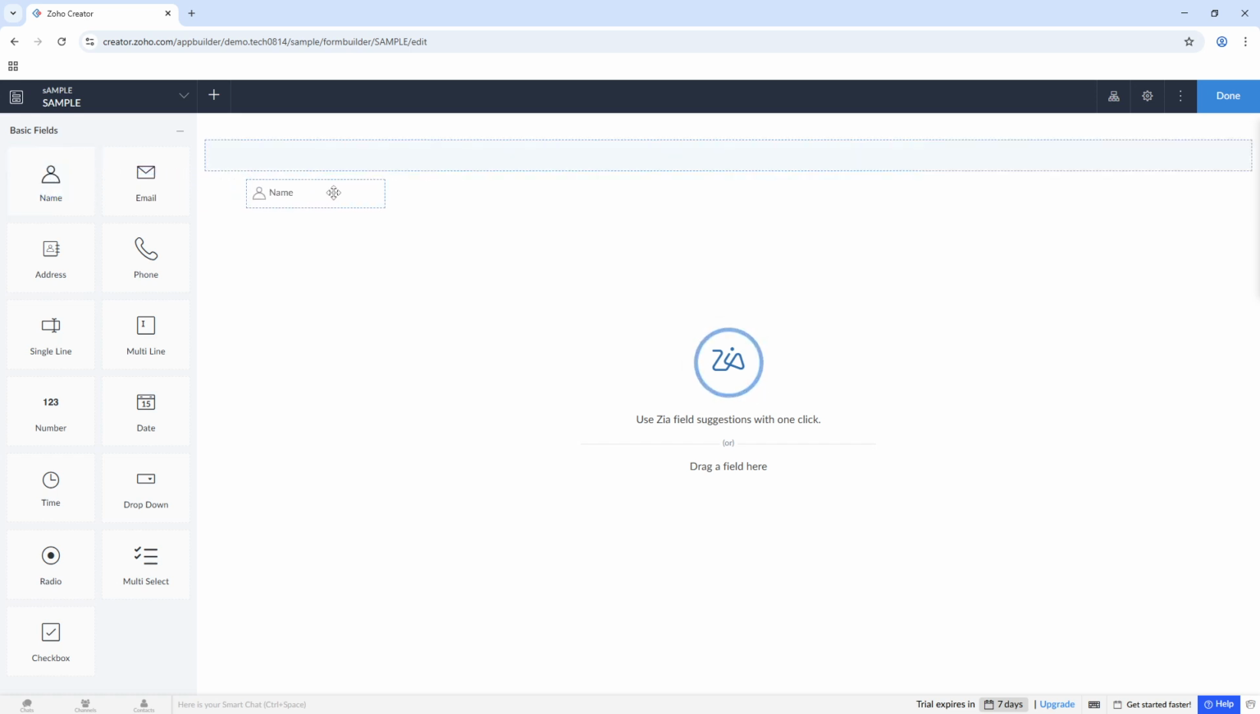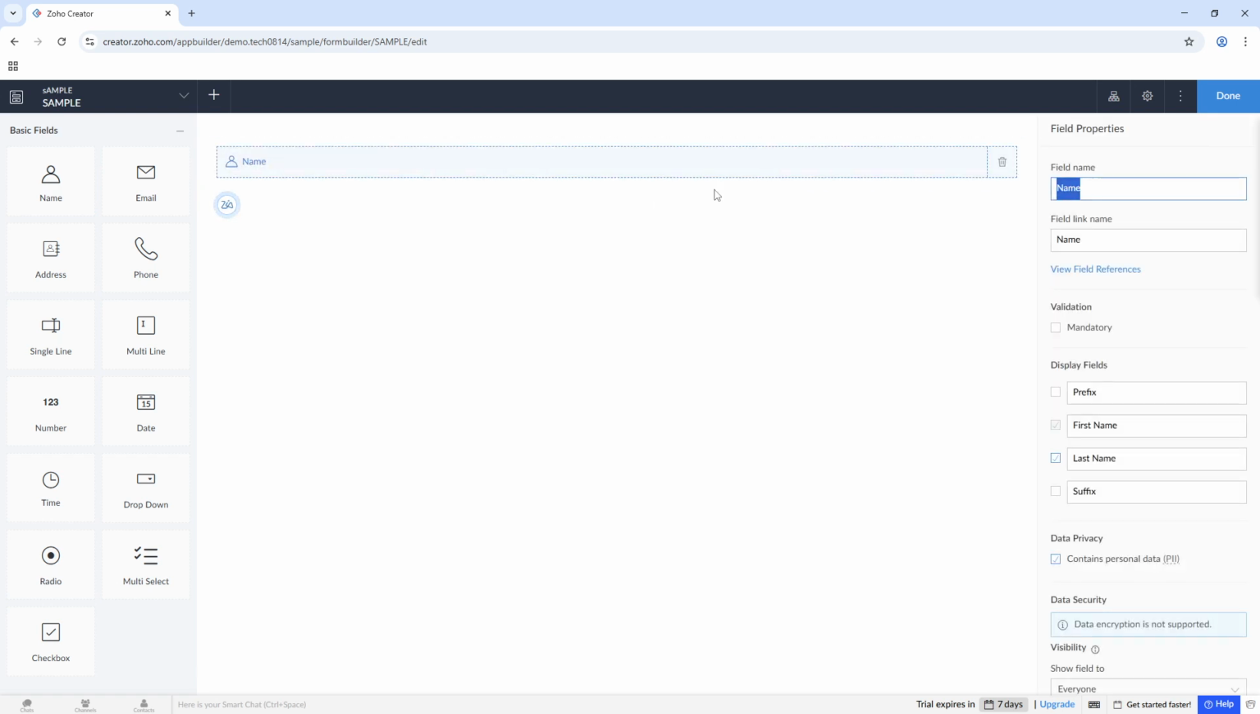As you add fields, don't forget to configure each one to suit your needs. Click on a field to customize its label, add placeholder text, mark it as required, and set data validation rules if needed. This ensures that users provide accurate and complete information when they fill out your form.